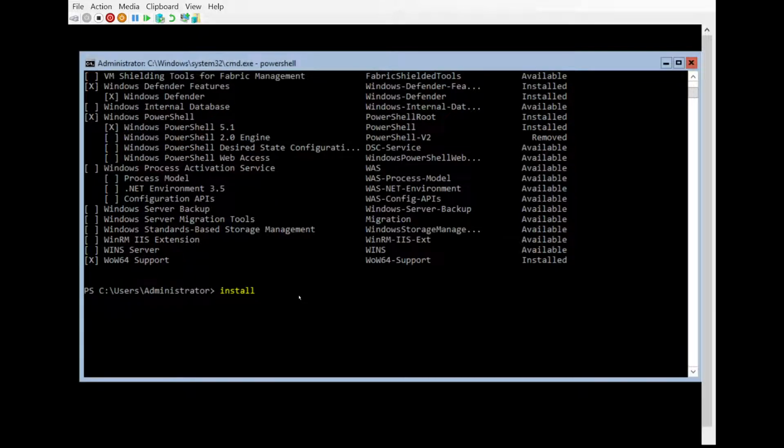A simple command: Install-WindowsFeature AD-Domain-Services, and we need to add one more parameter, IncludeManagementTools, which I couldn't for the life of me remember. I had to go into one of my trusty textbooks. So: Install-WindowsFeature Active Directory Domain Services, IncludeManagementTools.